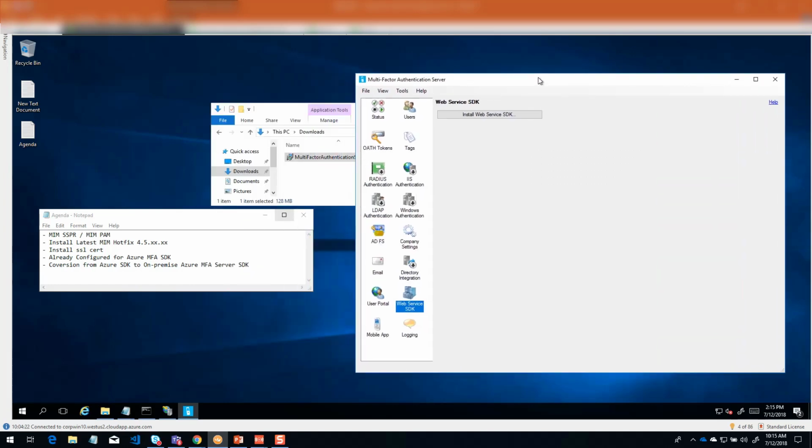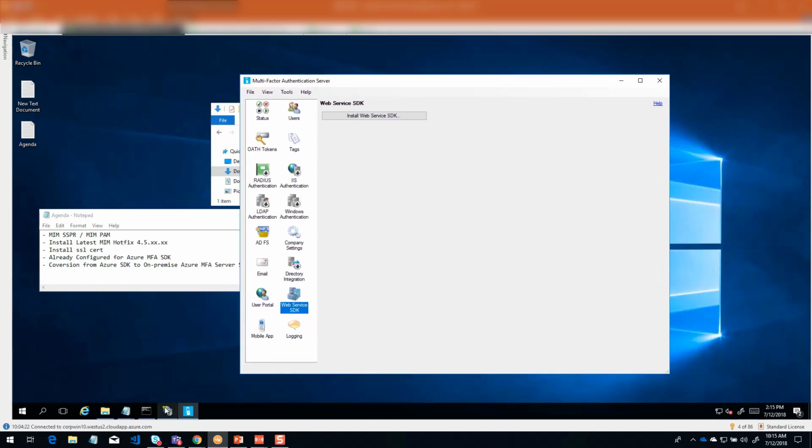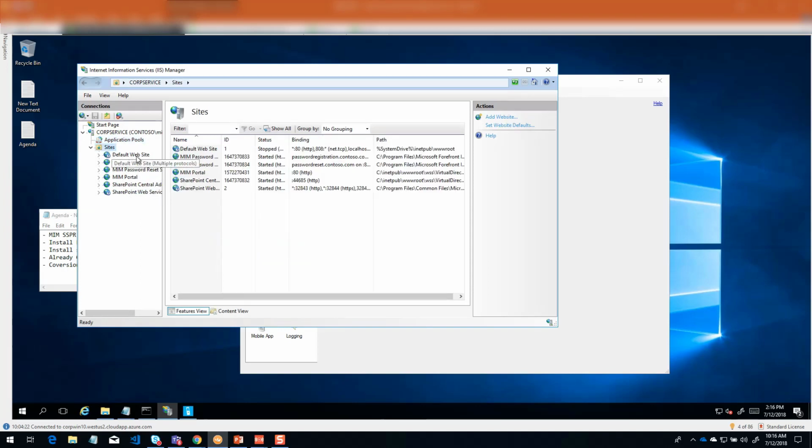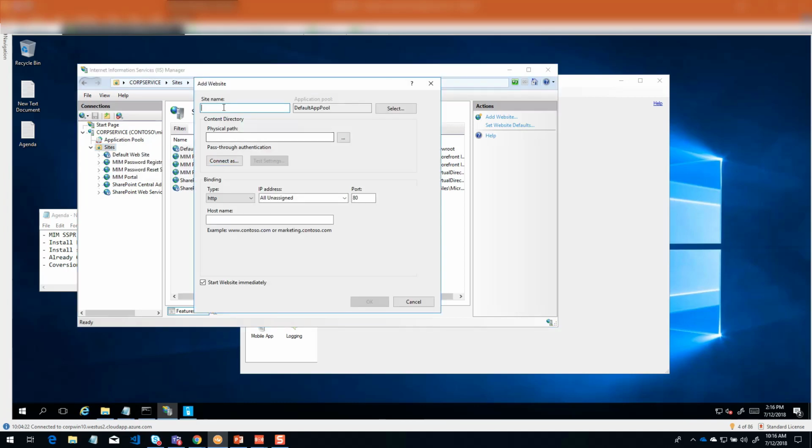So the next step is installing the web service SDK. The first thing that we want to do is go to our IIS configuration. You'll see that we have application pools, we have sites. By default or by selection, typically folks put it in the default website. Seeing how we're hosting multiple different sites, I want to actually just add a website, and we're going to call it MIM MFA SDK, just so we know that this is the SDK pathway for this.